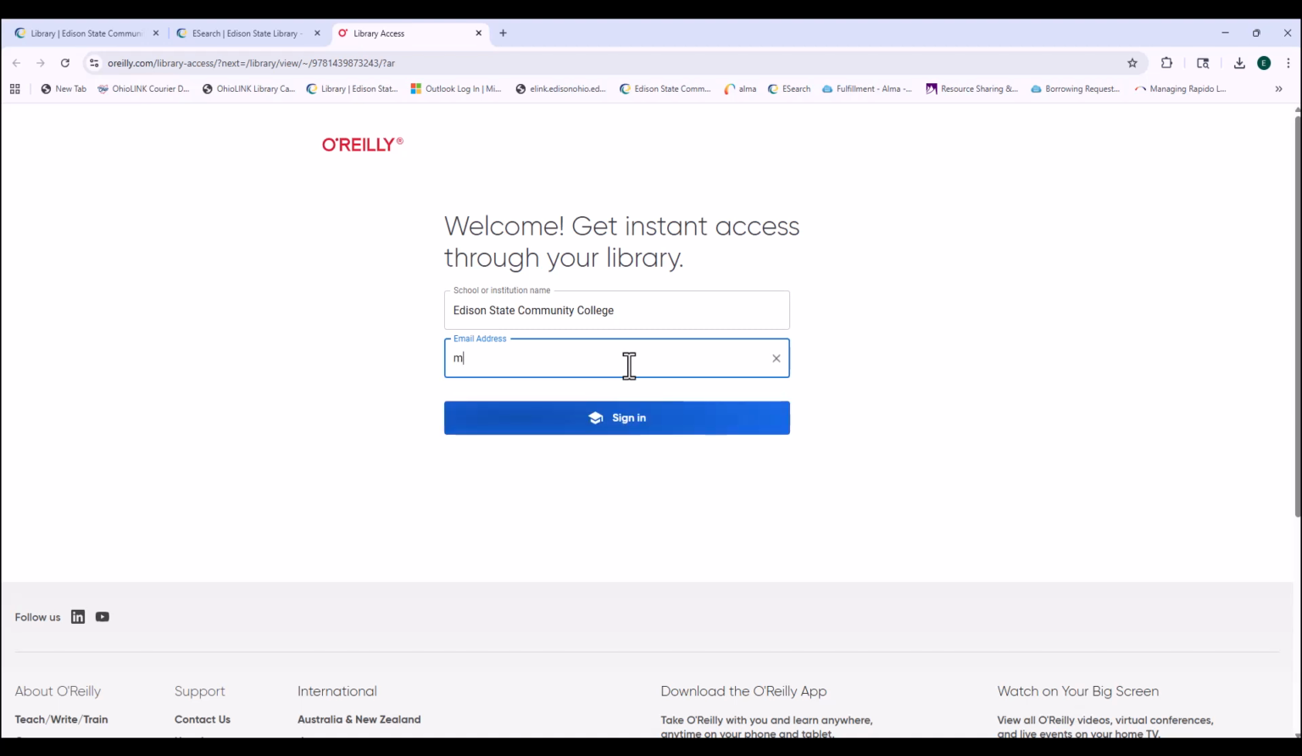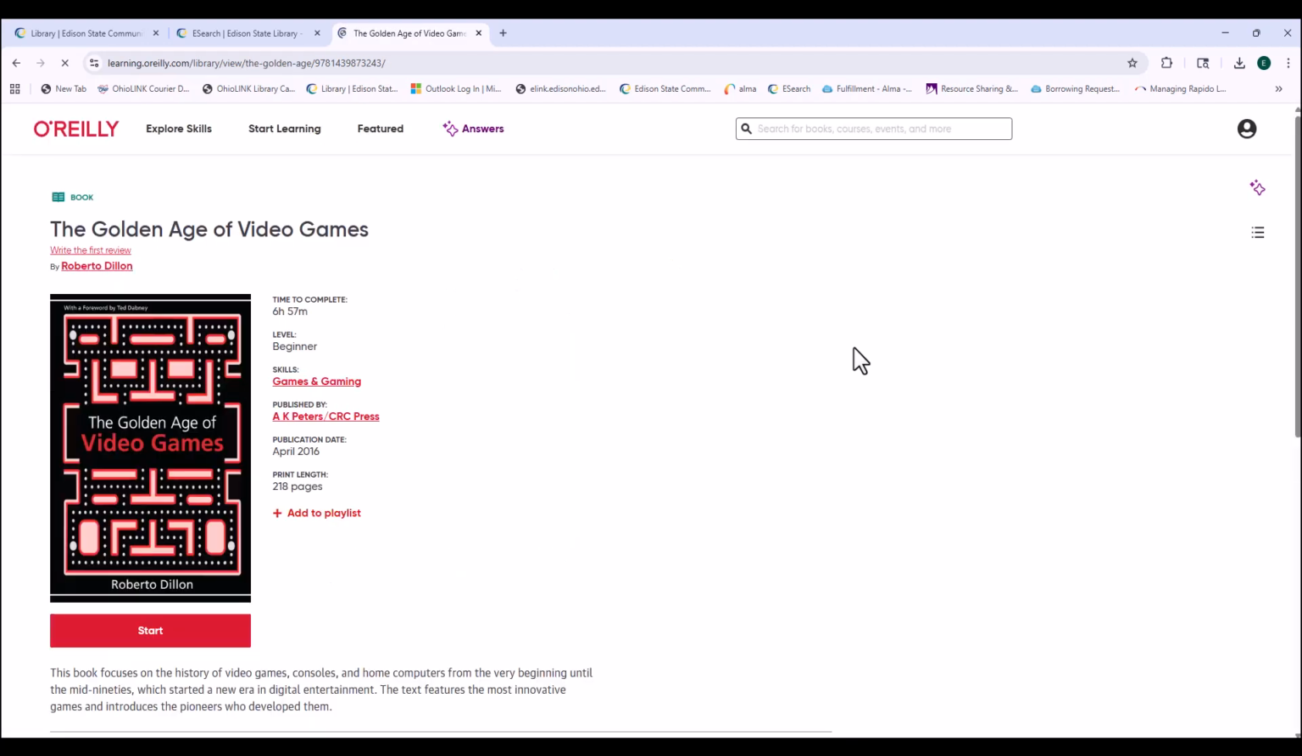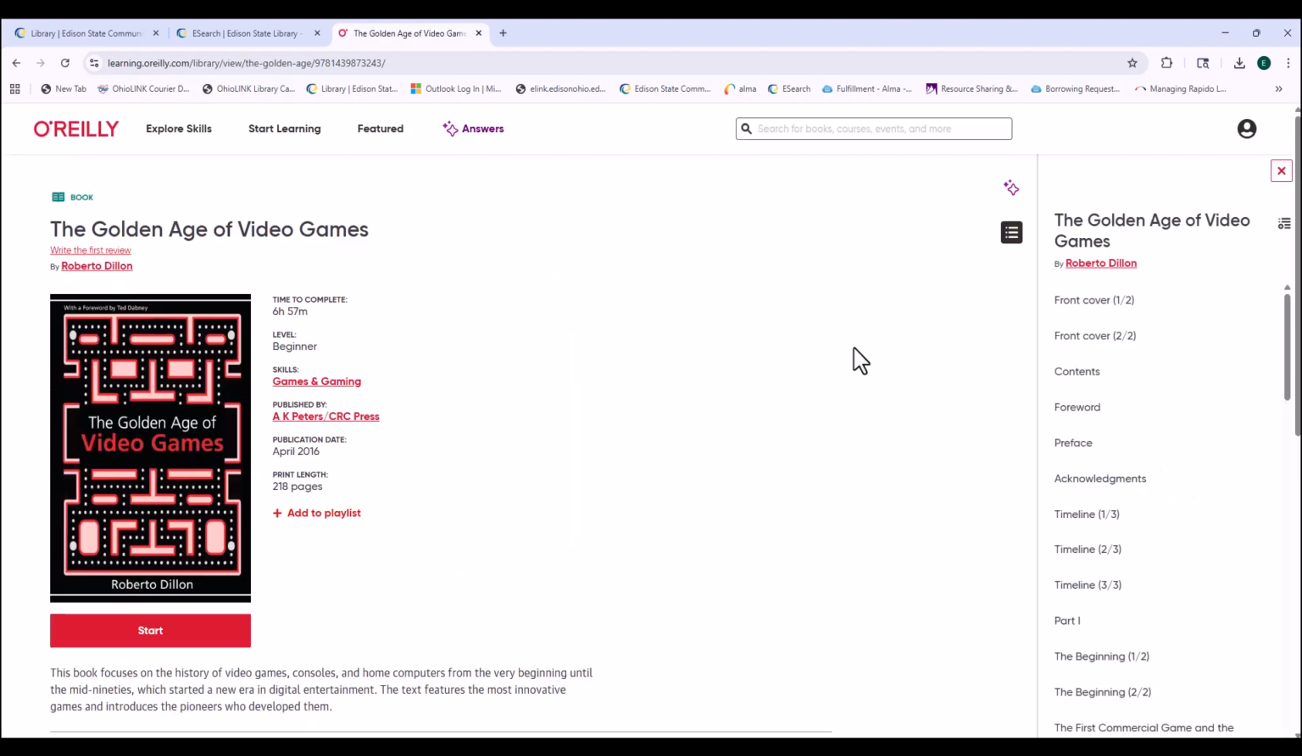And this would be your email address. And it has to be an Edison State email address or it will not work. It's going to be matching what college I picked at to what my extension is on my email address. Okay, now I have access to this.